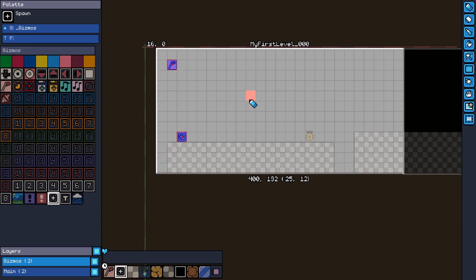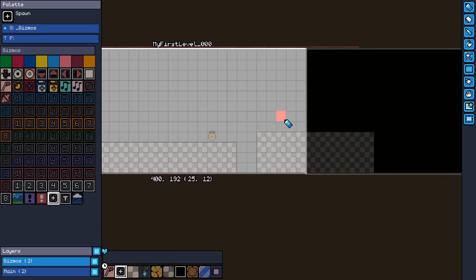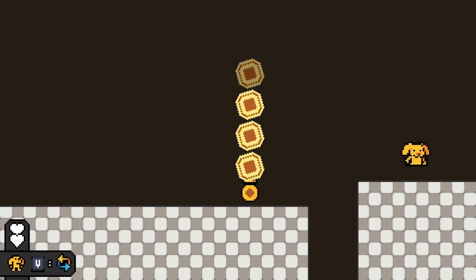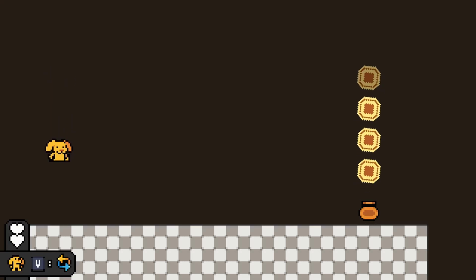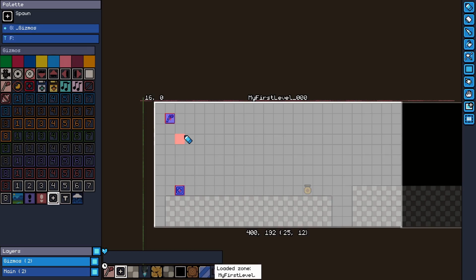Another tip is in edit mode. If you're hovering over your room and you load the level, it will put you wherever your cursor is. So that can be pretty helpful. Let's see what else is there.